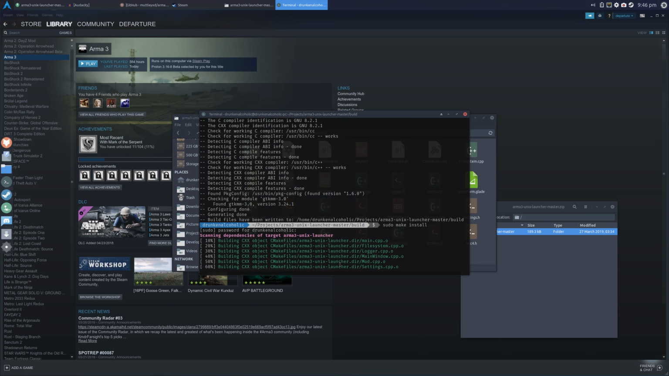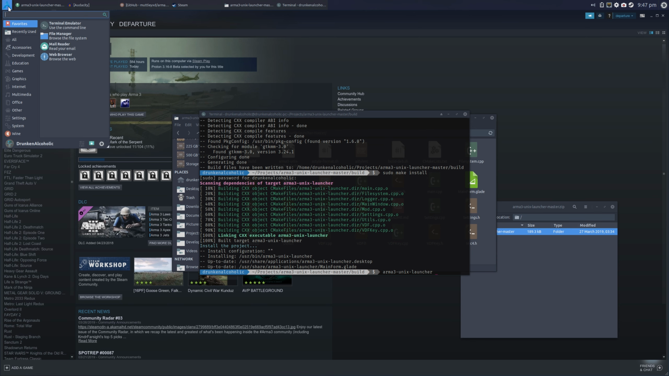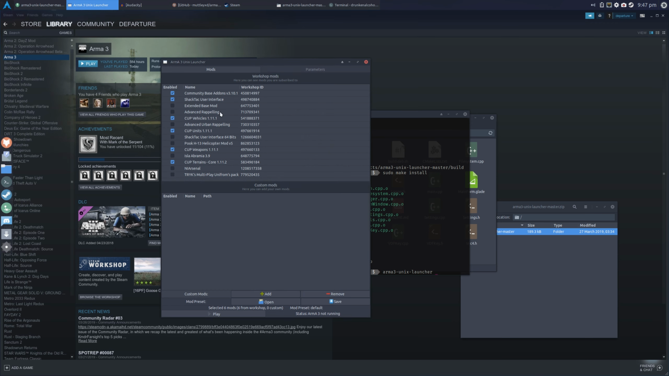So with a system-wide install, you will find that you can use arma3-unix-launcher from terminal, or it's now installed under your games category, Arma3 Unix Launcher. So run that. It should detect all your mods. Select the mods you want to use, hit the play button, and you're good to go.